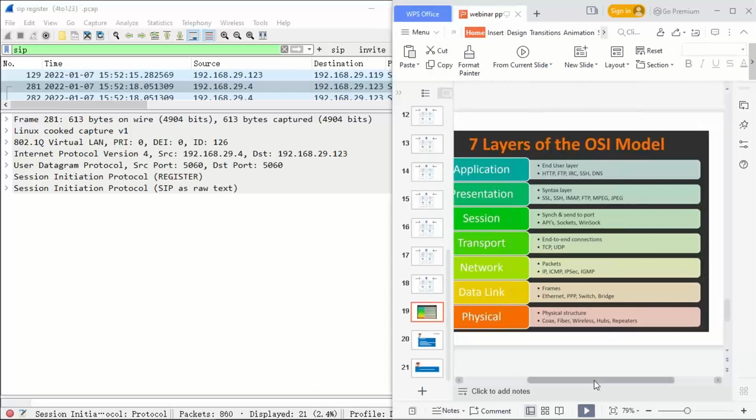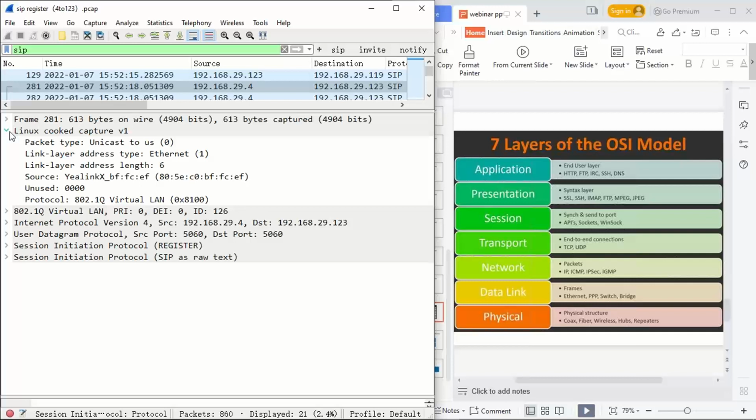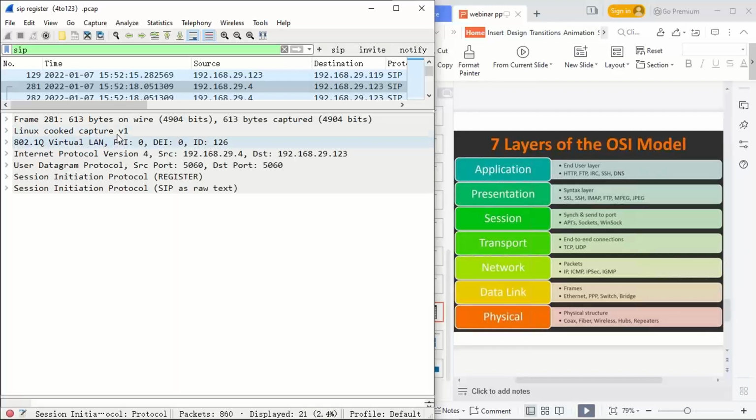You can see from here that each row actually matches one layer in this OSI model. First, this one, the frame, belongs to the data link layer, and it tells you how many bytes you have captured for this SIP message. Then jump to this, this is the Linux cooked capture. All of these belong to the data link layer.